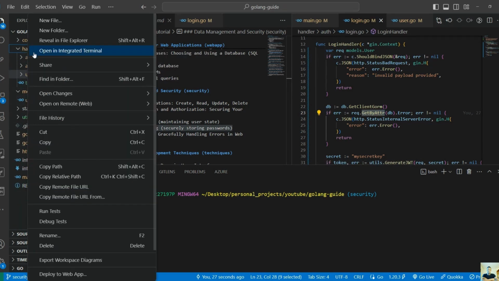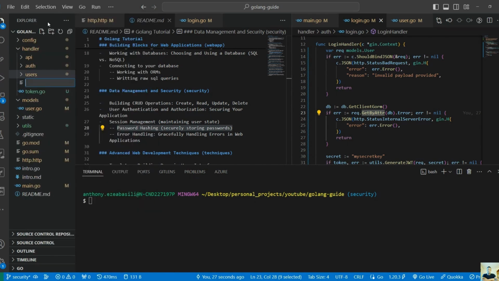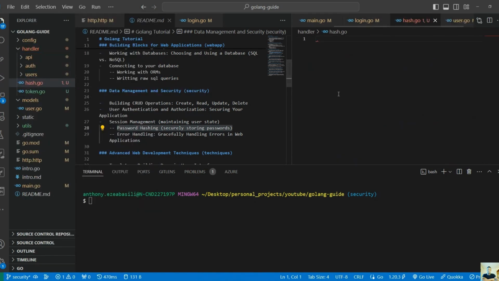So here I'm going to create a new file, and I can call this hash. Again, we are just dumping all of this in here, but in the future we would of course rearrange our code to be much cleaner. So package handler, and I'm going to create two functions that I can already imagine. One would be hash password, and this is just going to take a string, so I call this password, which will be of type string.